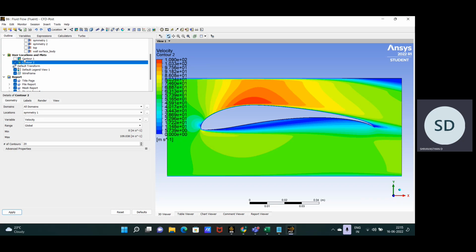And then deselect this contour one. So then just select contour two. This will be purely the velocity contour. And same analysis as we did before. Highest velocity on the top of the airfoil because the pressure is very low. And then the velocity at the tip of the airfoil is least given that the pressure is highest. And this is the contour of this.